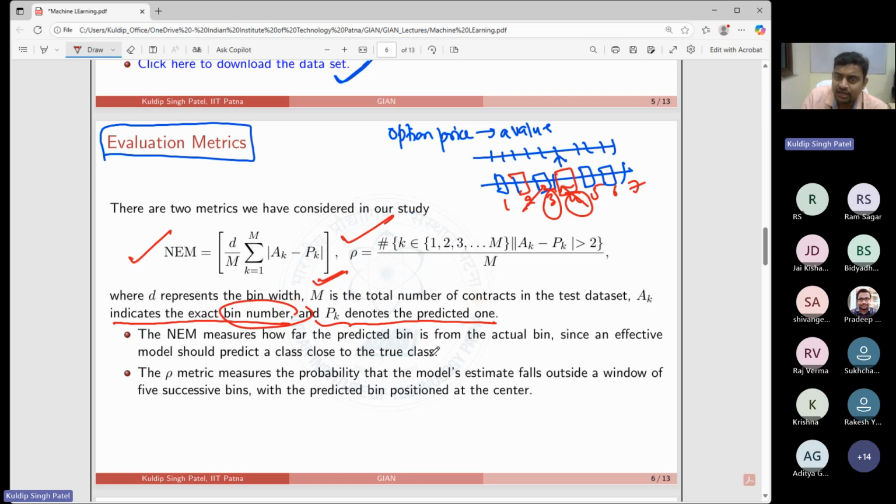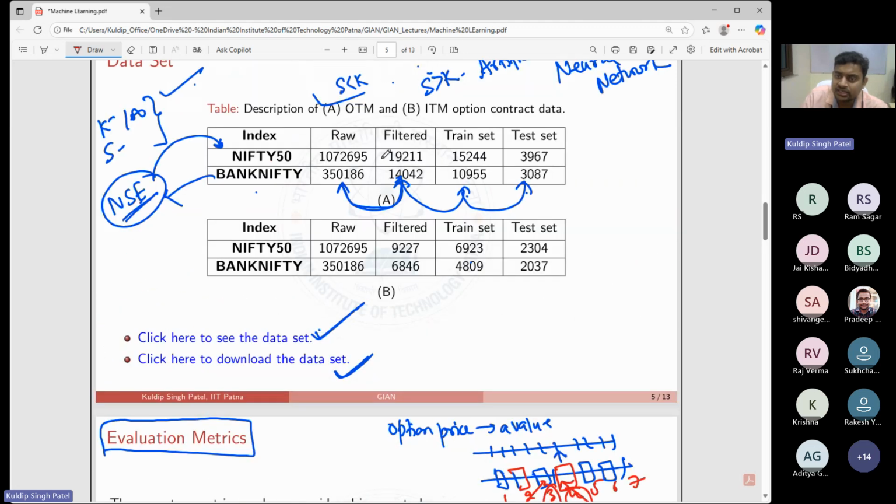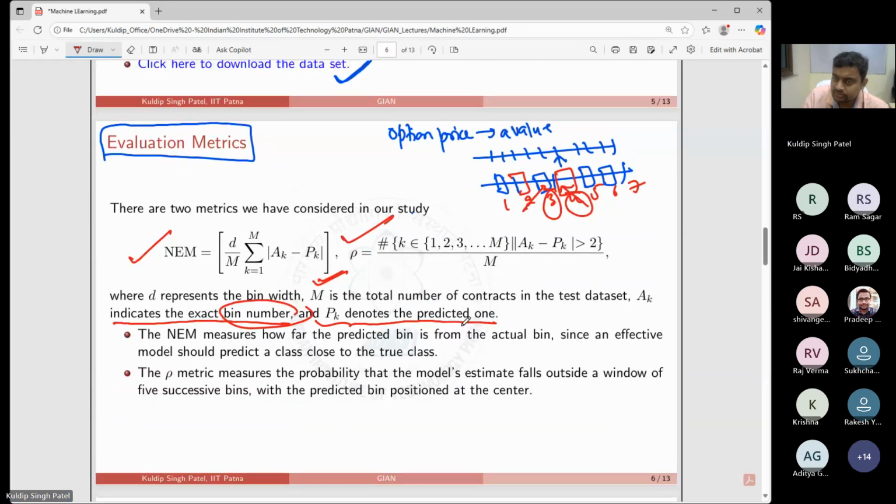We have seen roughly how many rows this filtered data has: 14,000 rows. So we understood M, how many rows are in our data set, we understood AK, we understood PK, and D is the bin width. That is also important. These two metrics, as I clearly mentioned, we have borrowed from some paper, and they have defined these two metrics. Now please read these two. This clearly says what it does.